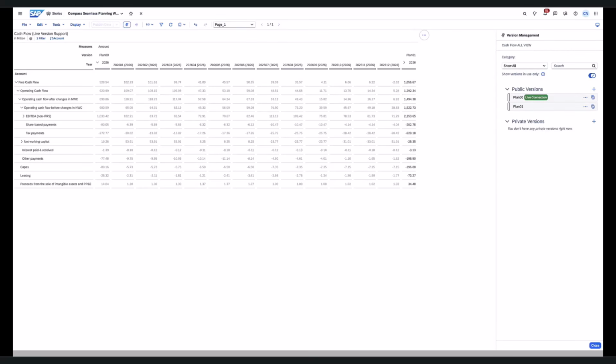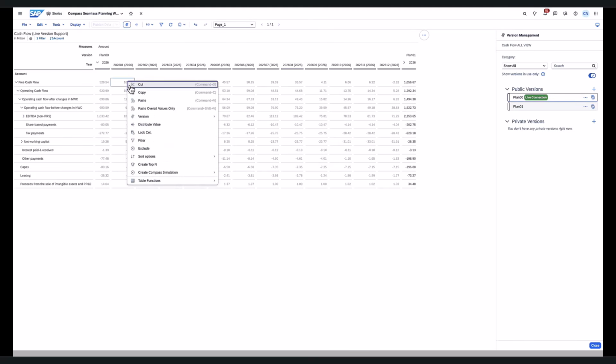In this dashboard, you can see that a seamless planning model behind this table has 2 visible versions. One of them is a connection to a live version with data from SAP Datasphere. I can run Compass with any of the versions here. For this example, I will create a Compass simulation directly from the dashboard using this live version.